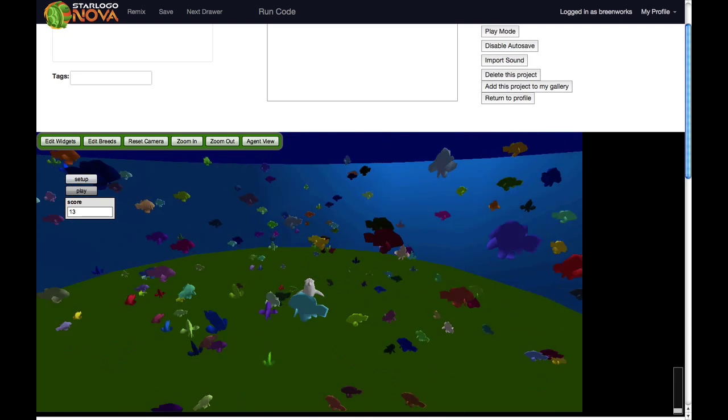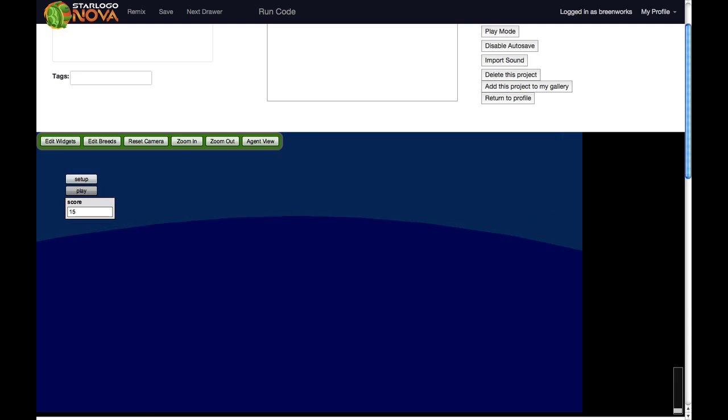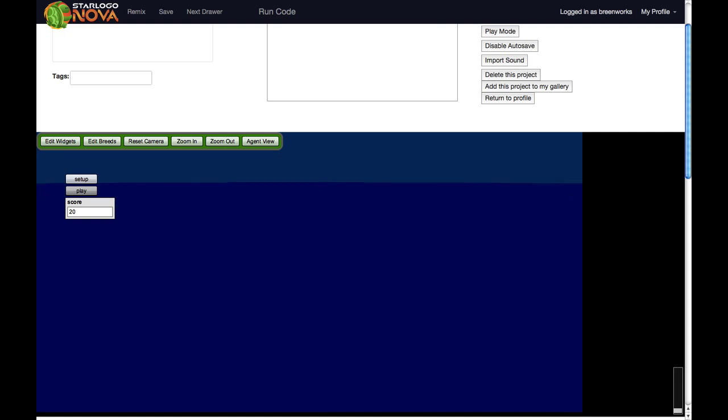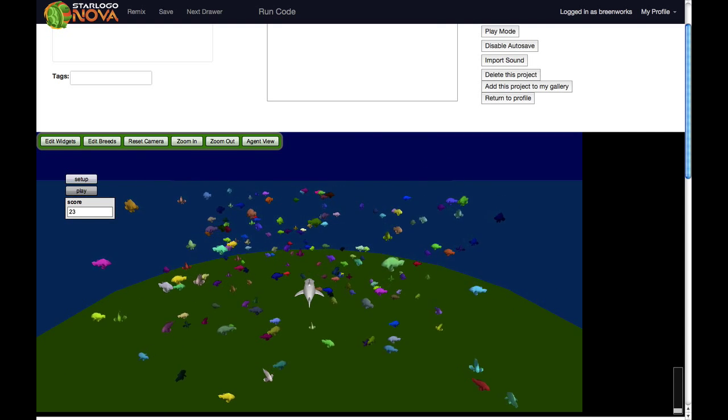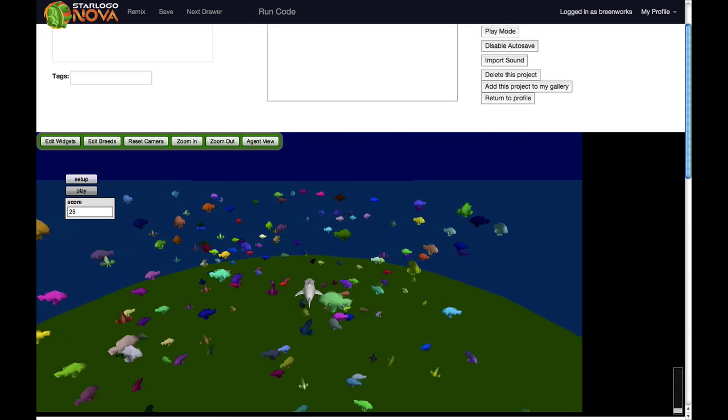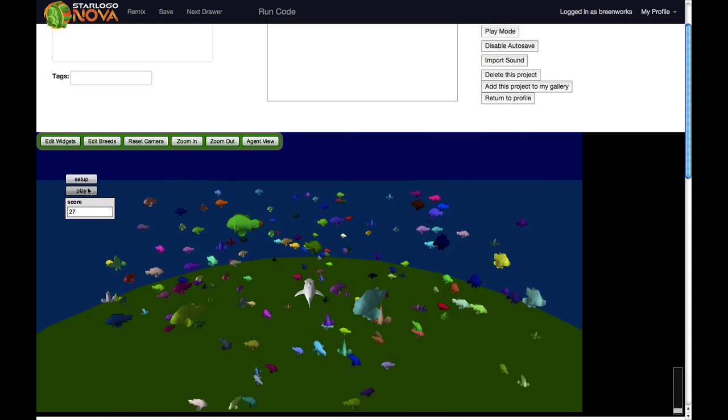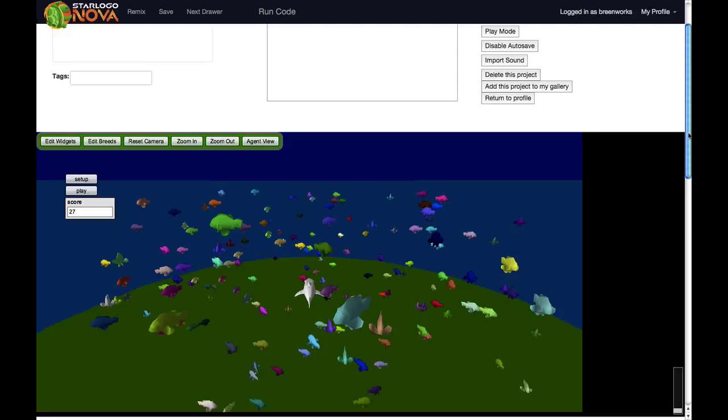And notice the collision is still working. It's a harder game. And if I had more time, I'd show you how to fix the camera a little bit more so that you don't have that lag between when you get to the surface and you see the shark. But I'm afraid I've got just like a minute left.